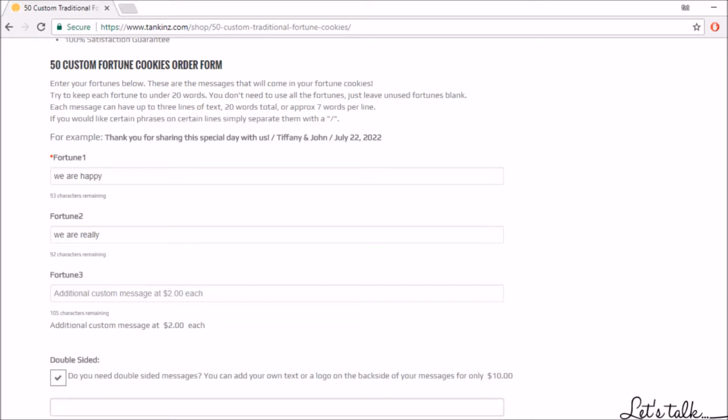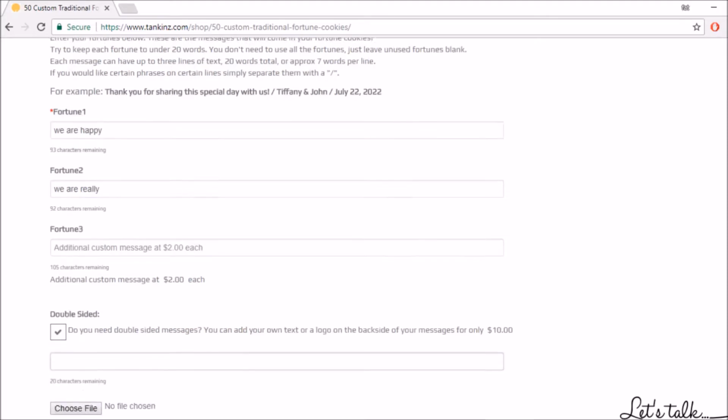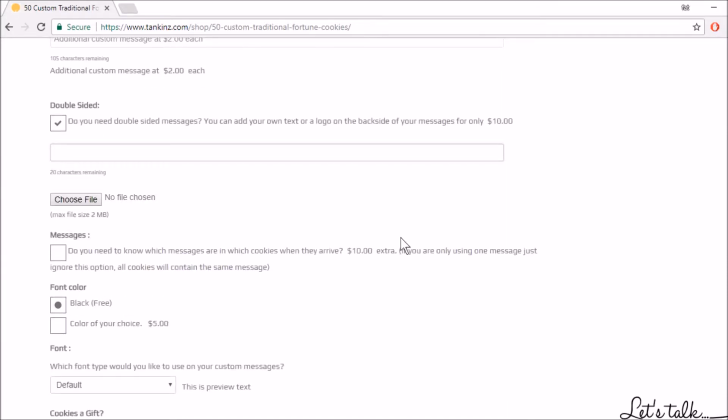If you need to know which messages are in which cookies when they arrive, you're going to need to choose to have the messages separated out. By choosing this, it means each message will be bagged separately for you. When you get your cookies, there'll be 3 different bags for this specific order, and each message is in a different bag. If you want them all mixed, you can just leave that unclicked. It will charge you a minimum sum to separate out the messages.